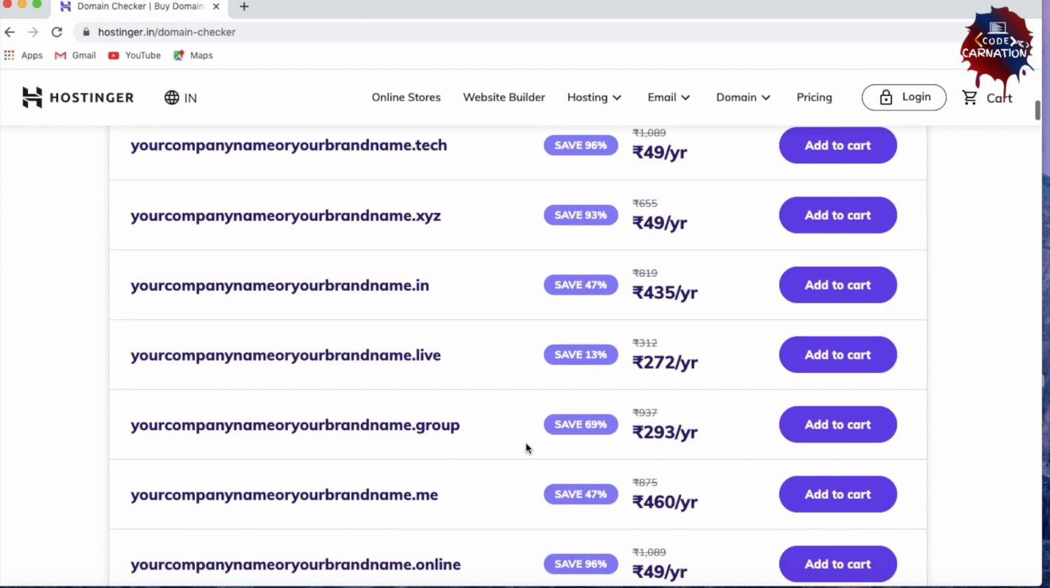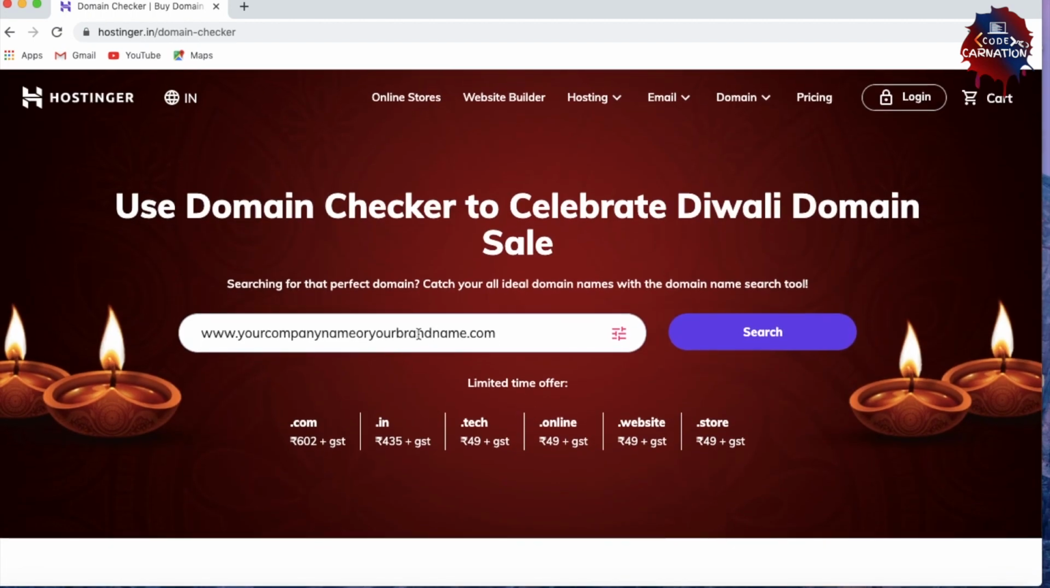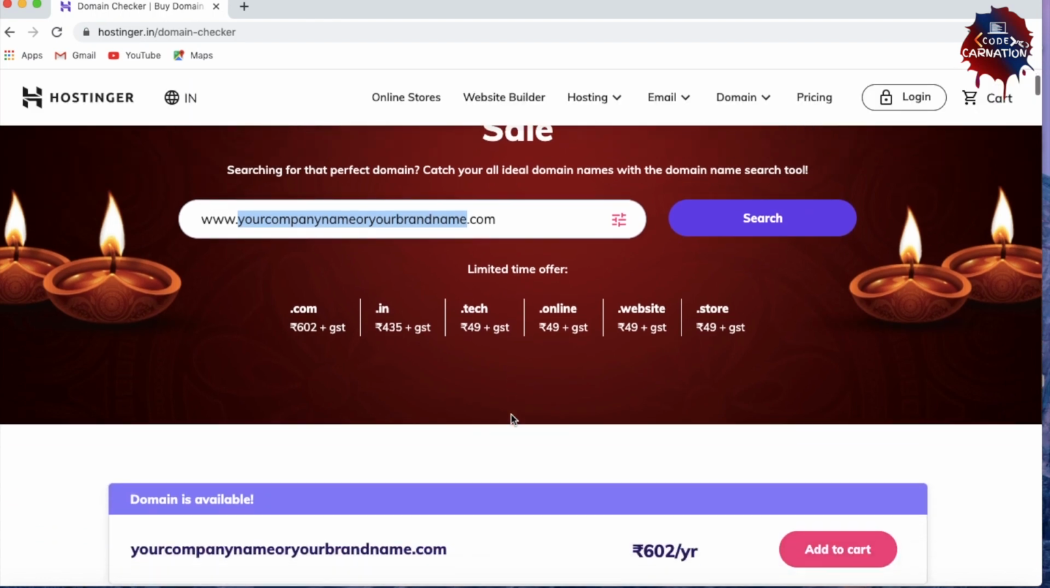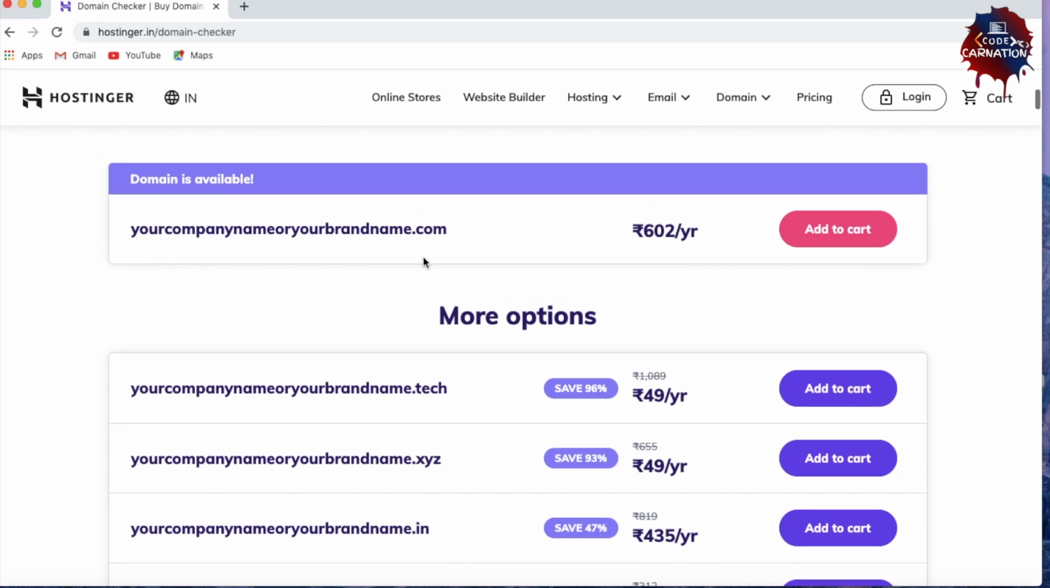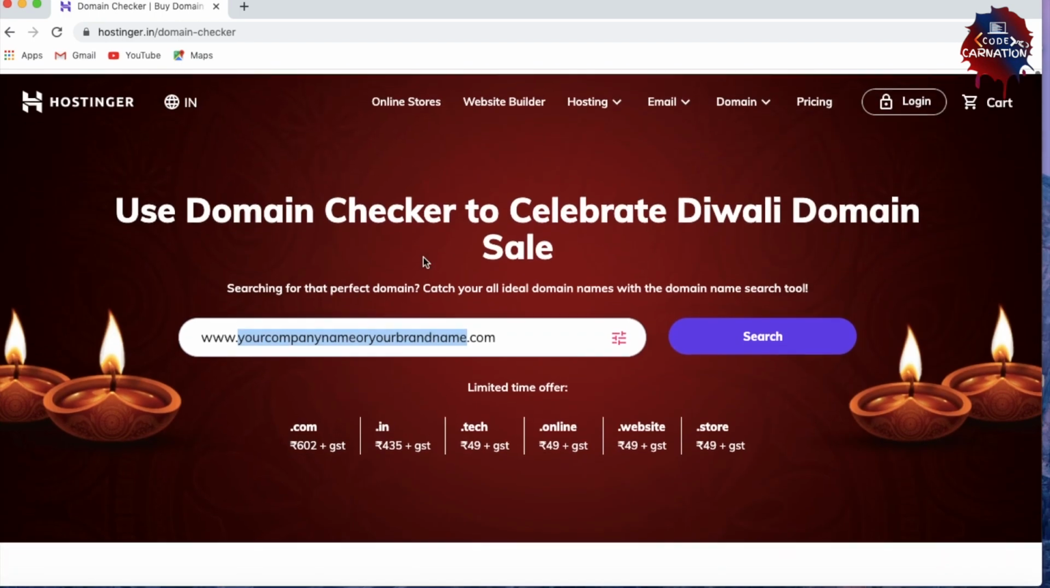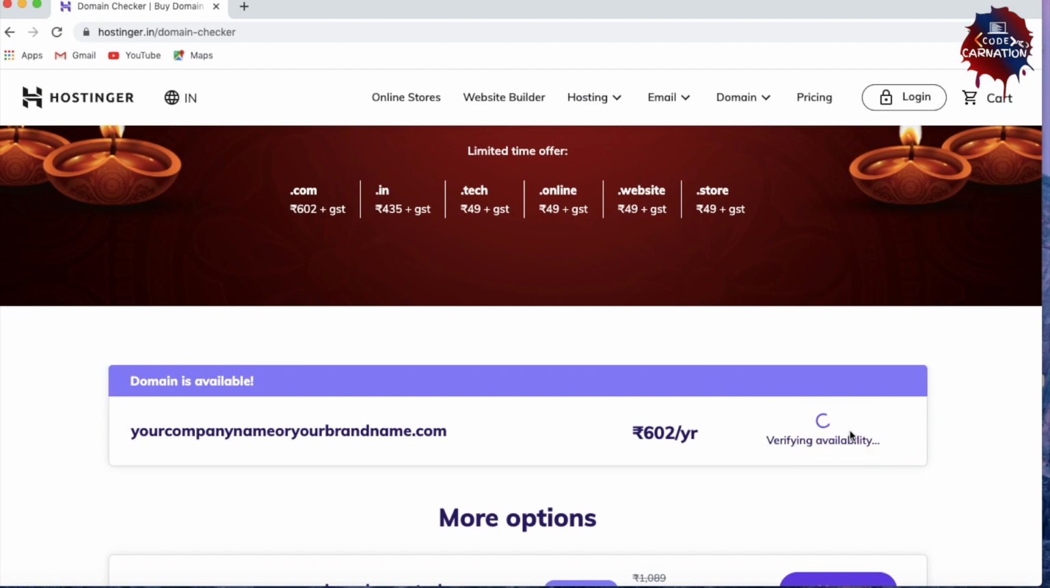So this particular domain is available. I just need to register it. Depending on the extension, .com or .in, your charges will be different. That is the domain extension. Based on your domain extension, your charge will vary. Suppose if you're using .com, it will be 602, and .in 435. The charges will completely depend on which extension you're using. And based on the domain extension, your ranking will also be good.